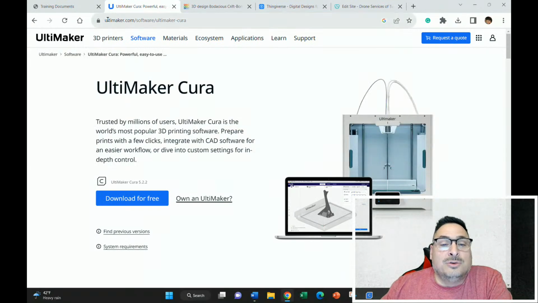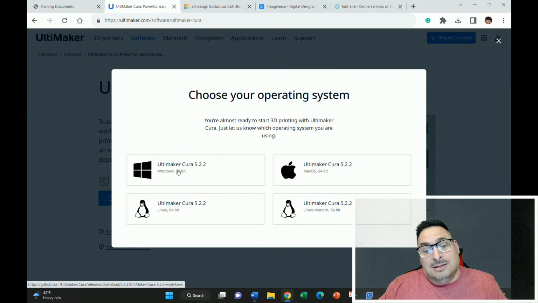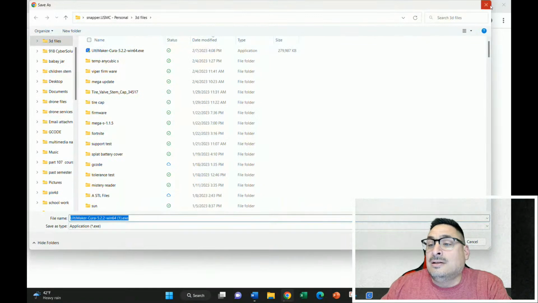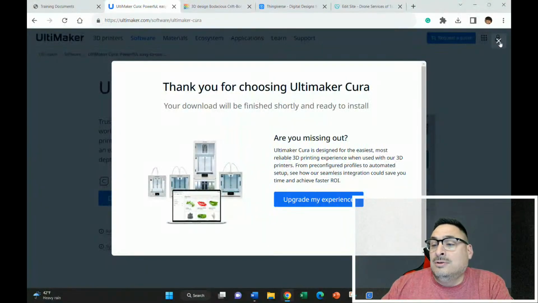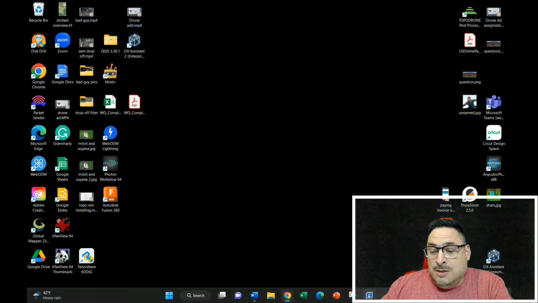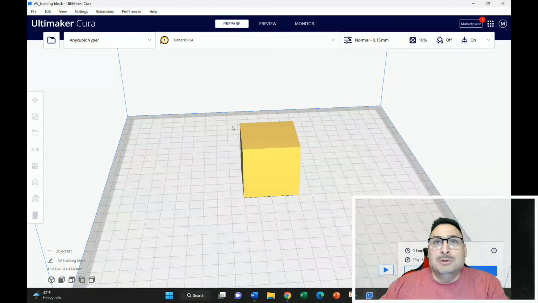Again, this is just ultimaker.com, the download for free, and again, click here on your device, find a place to store it, and click Save. All right, so a little backtracking there. Let's get back into Cura. I was talking about the updates.